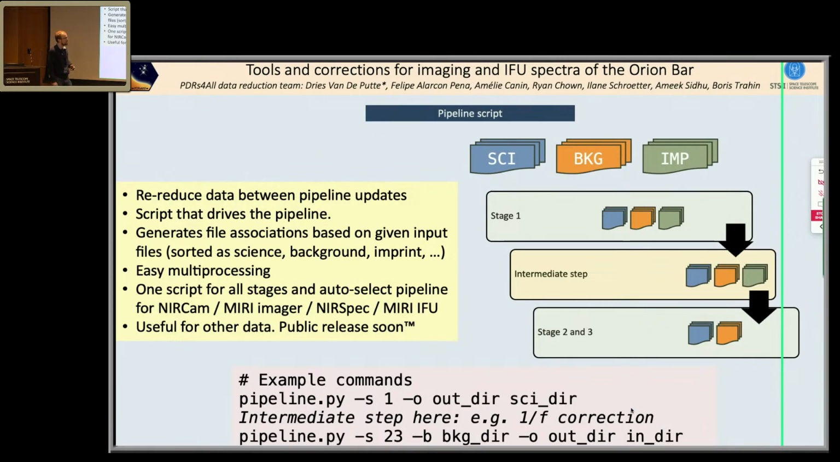I also want to talk about a pipeline script that we made. Because this is an ERS program, during the early phases of the JWST pipeline, there were frequent updates, constantly things that changed, and we frequently re-reduced the data. To do this in a more consistent way, we just made a simple script that drives the pipeline. It's in Python, and it just calls the steps individually. It's not released yet, but I found this quite useful not only for these data, but as a good starting point for data in general.